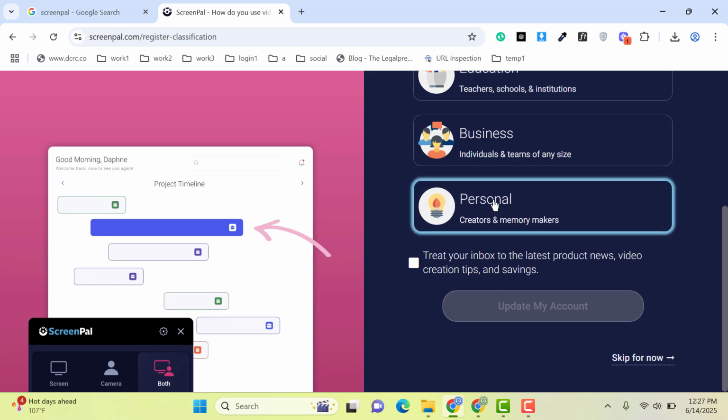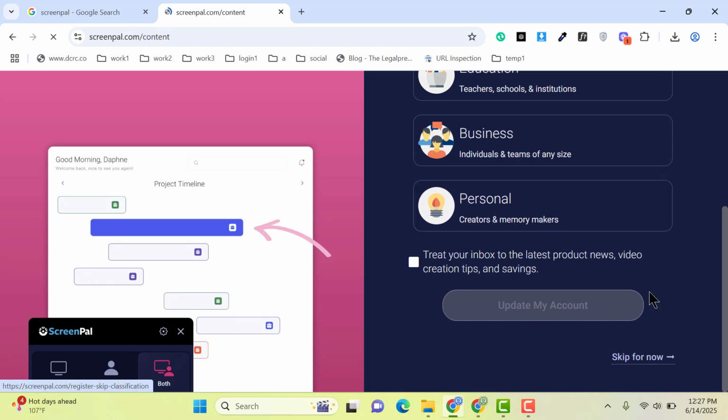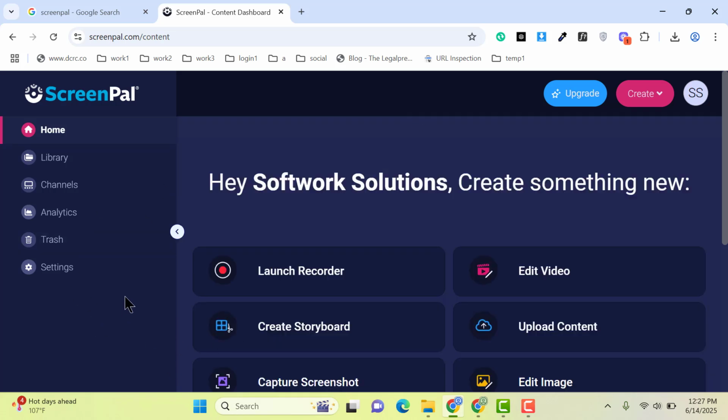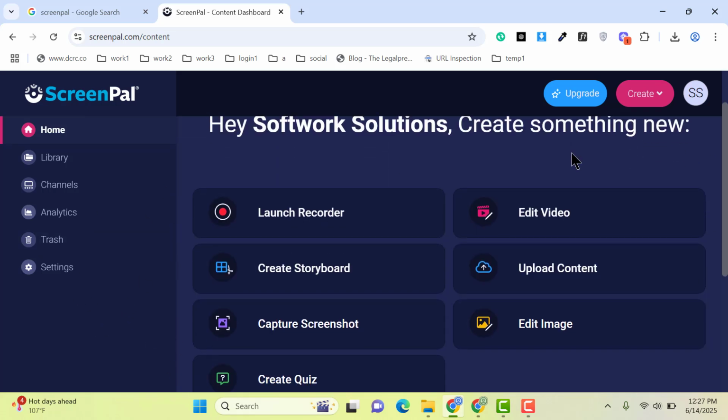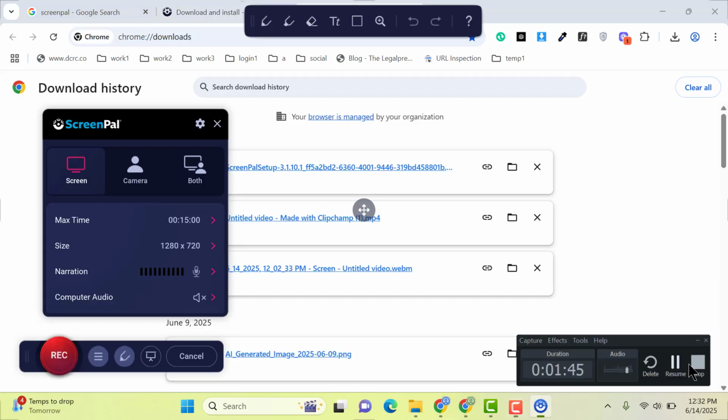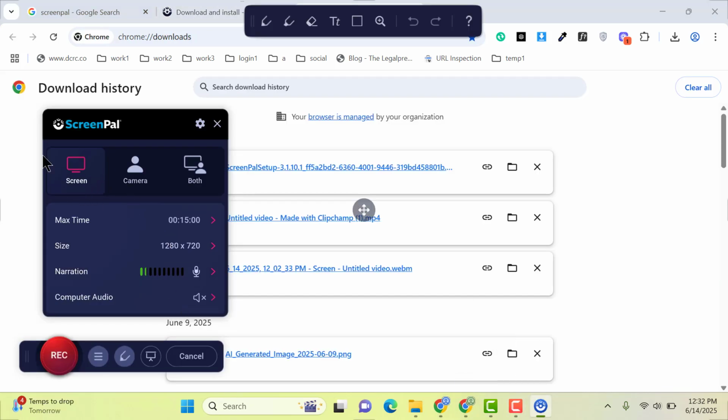Now you can select one of the options, then you can also skip it for now. So if you want to record anything, then you can go here and click on launch recorder. You can also take snapshots using this tool, and now you can select one of the options.